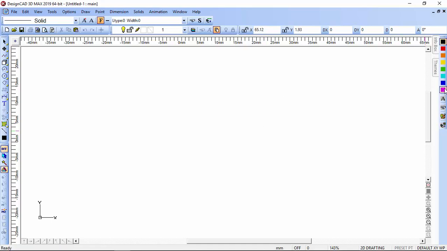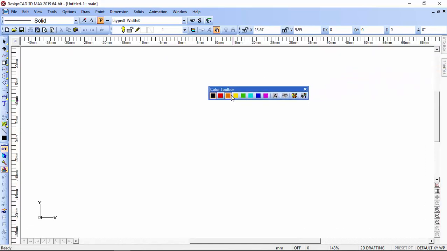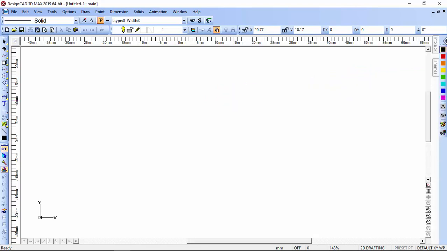And here we have various options. We have our colors. Let's just drag that over. It's our color toolbox. It's all our color palettes, etc. So I'll get that back over to there. And that is our drawing space, our DesignCad environment.